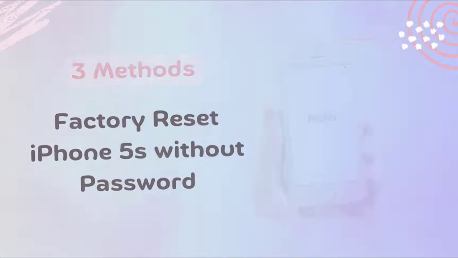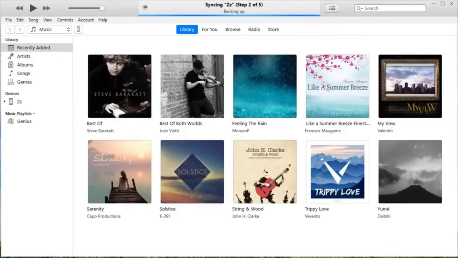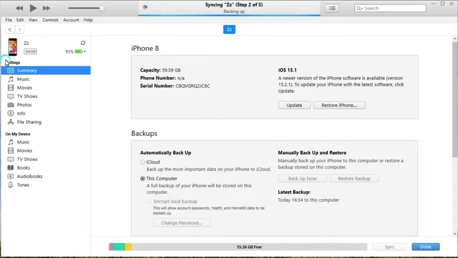Method 1. Factory reset iPhone 5s with iTunes. If you are wondering about iPhone 5s factory reset without password, the first solution that comes to our mind is using iTunes. Launch iTunes on your computer, and connect your computer to your iPhone using a USB cable. Select the device icon in the upper left corner of the iTunes interface.